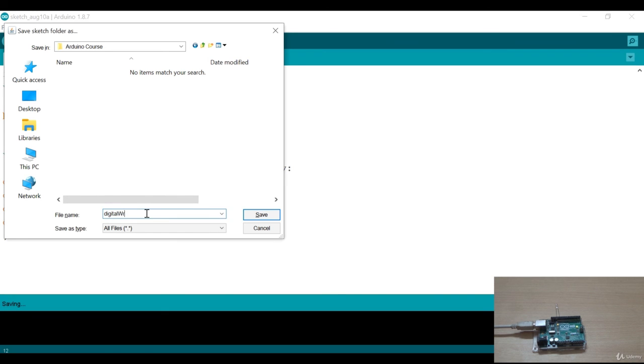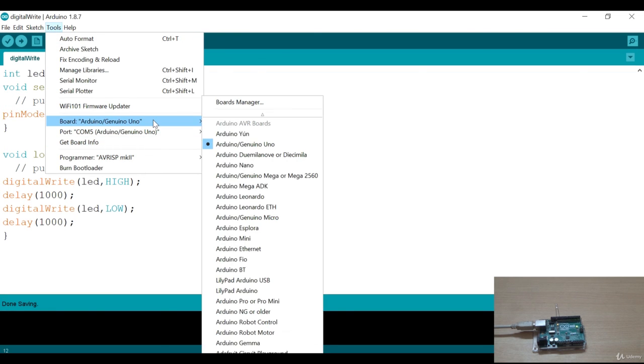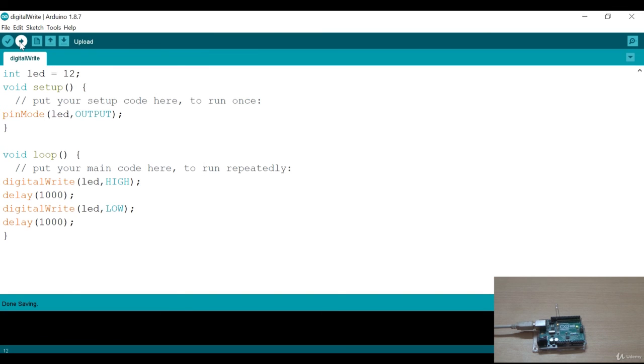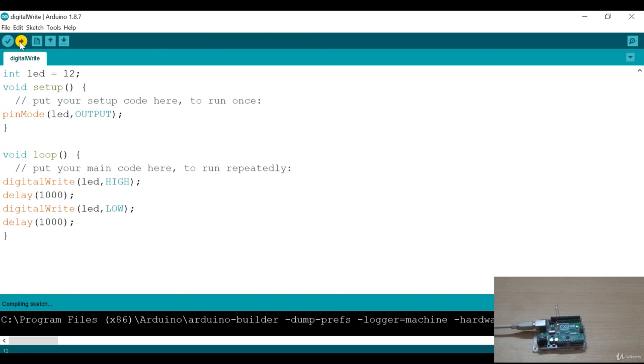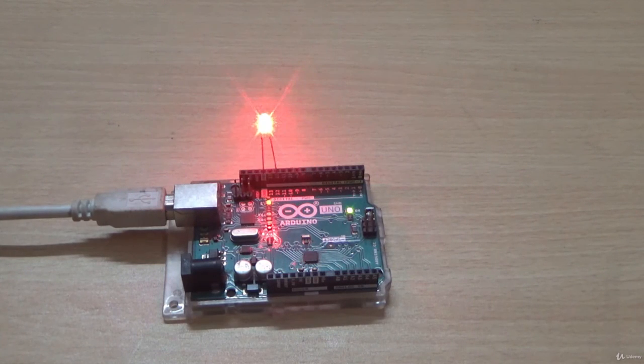Here I have already created a folder called Arduino course. Inside that, digital write. I have saved. Now I'll check the Arduino. Arduino is at port COM5. So it's connected. I'll click on upload. The uploading process will take some time. Done uploading. Now see, the LED is blinking.